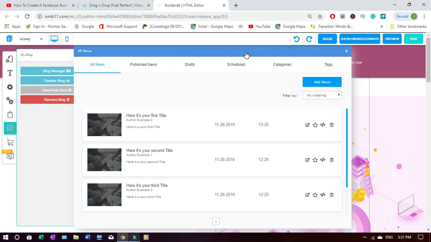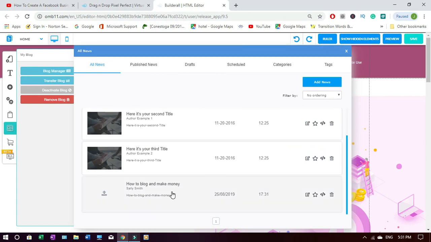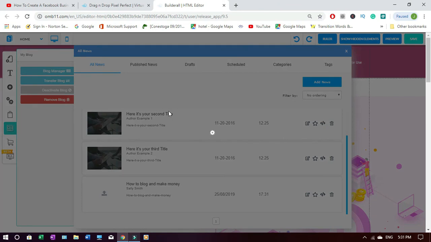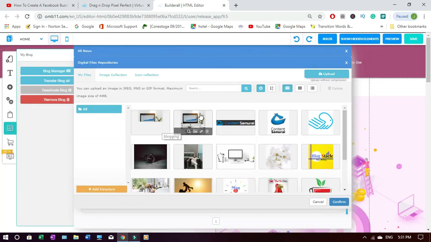Okay, all right, so let's find our news. As you can see, this is our news. Okay, our blog. So this is the sharing image, so let's change this. Then we're going to use the same thing that we were working on. So let's assume it's this. Then we click confirm.